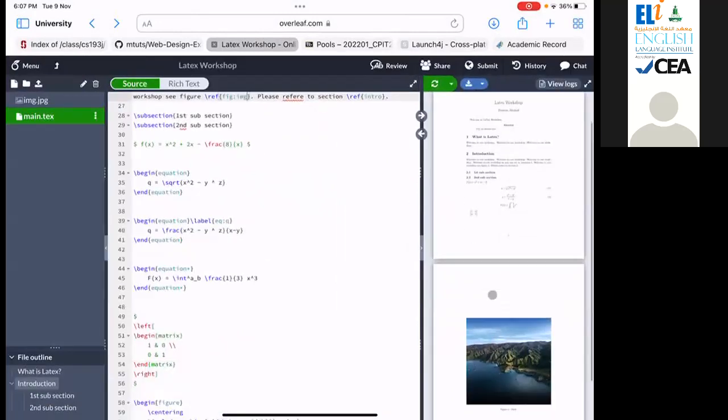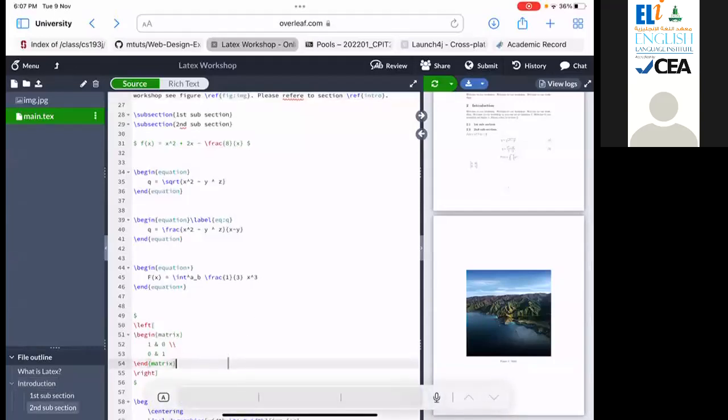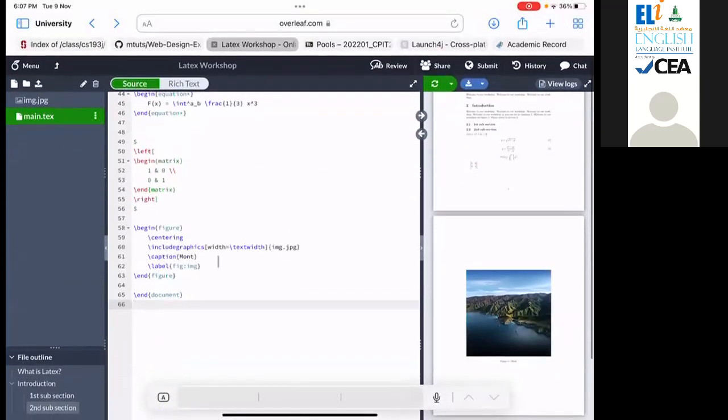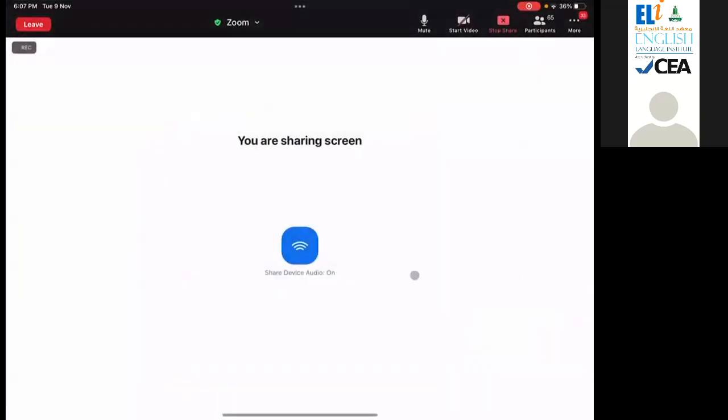If you want to change the caption to the top or bottom of the image, you can move it from here. So the caption, move it up, and it will be changed. So the caption is here. Okay.